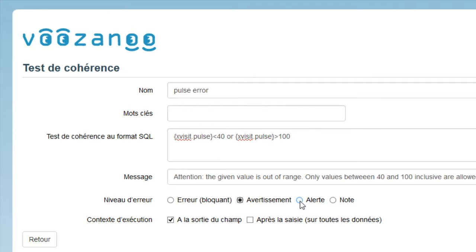And then we have alert, which is blue, and note, which is green. And again, those will not block the user from saving his record. They're just a way to tell the person about the response.